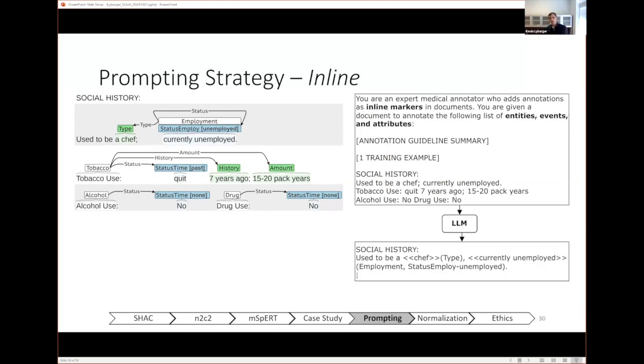And then the second prompting strategy we use with GPT-4 is similar but not identical to the Microsoft approach in the N2C2 challenge, where they're using a generative model where we have some input text and the output is essentially a structured text representation of the identified labels. So here, similar to the standoff case, we provide a summary of the annotation guidelines, we have a training example, and the output is a version of the input text that has special characters and tokens that are inserted in order to identify the information that is found.